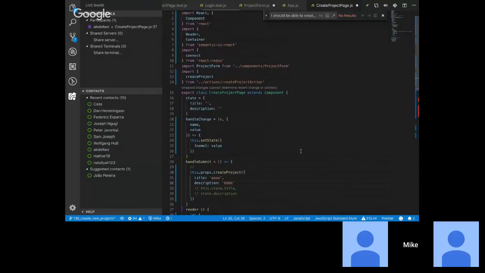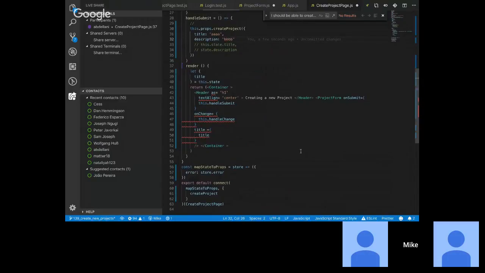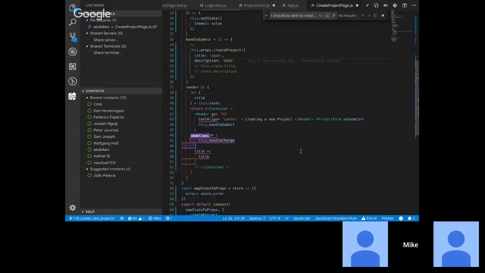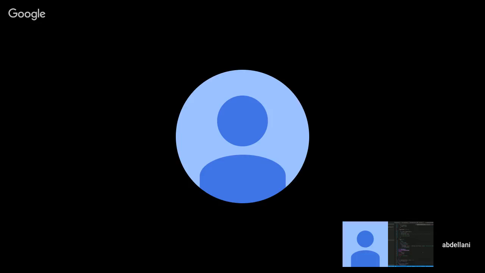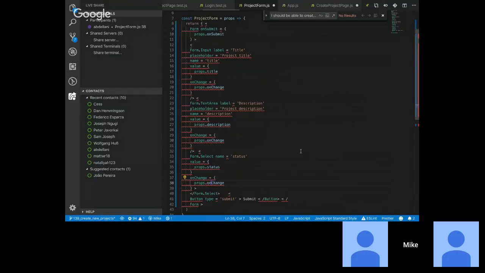And in the container, where you are calling the form, you see where you're passing the props. Yes, 46. Yes. onChange equals this.handleChange. Yes. So I think okay, it's okay. So maybe we can run the test again.